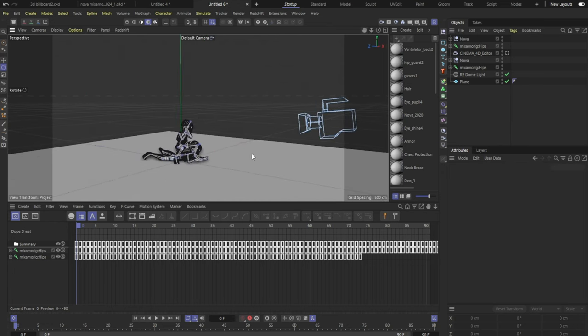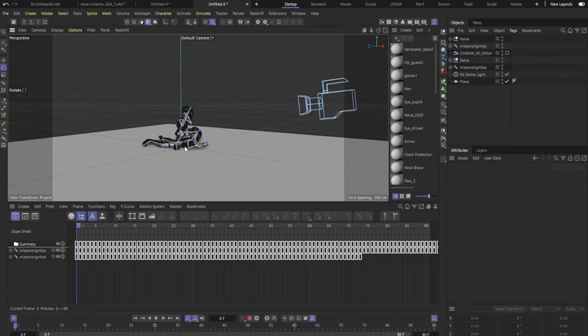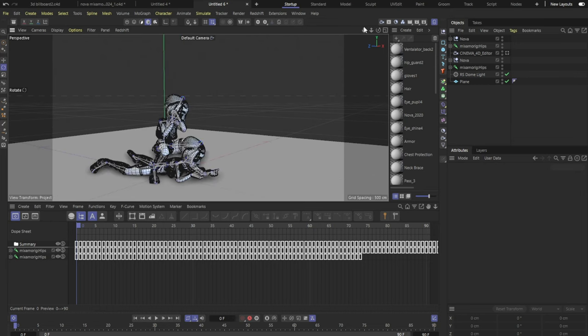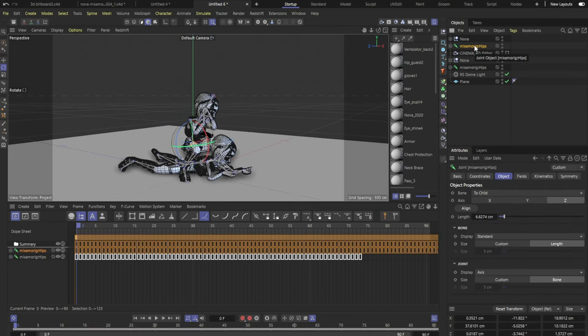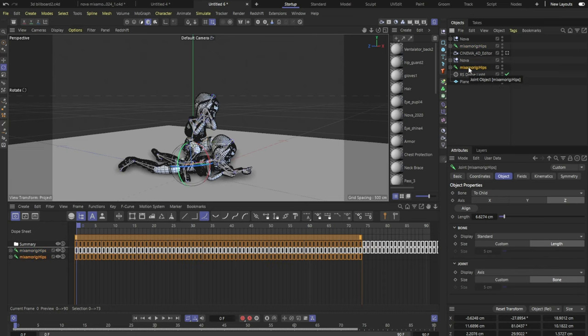But if I come over here and zoom in, both animations are there. Nice. Look at Nova looking all heroic. So if I come here, this seems to be the crouch. And this seems to be the prone.